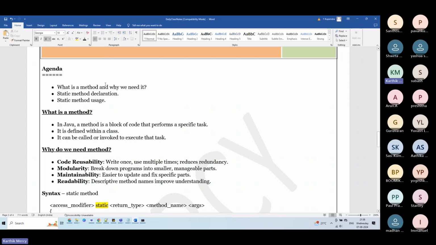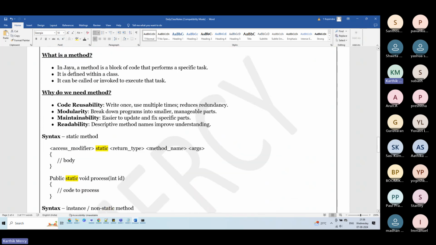Our agenda for today was what is a method and why do we need it? The static method declaration and the static method usage. As I told you, a method in Java is a block of code to perform a particular task. In our example, we have seen init method is doing the initialization task, opening up the DB connections. Destroy method is doing the destruction tasks, closing the DB connections, etc.